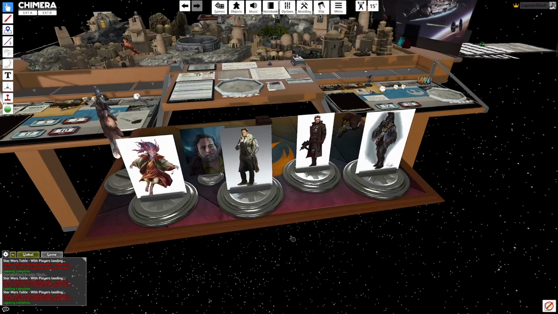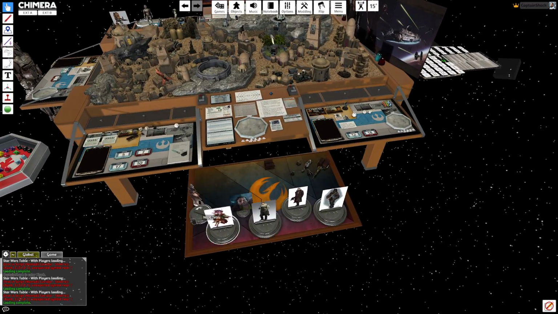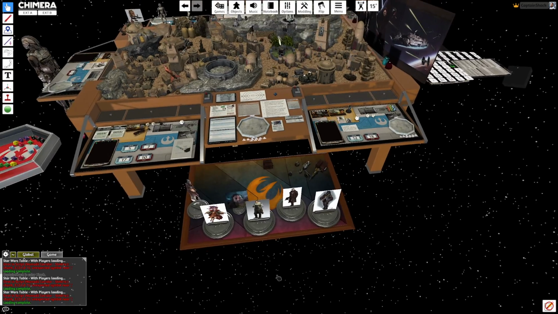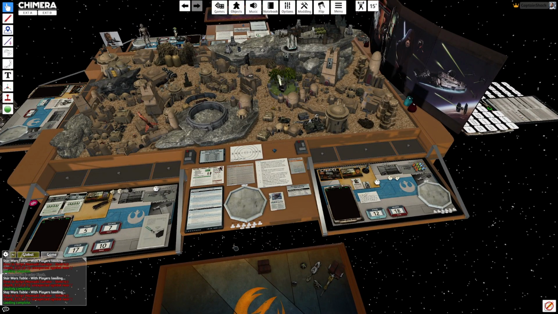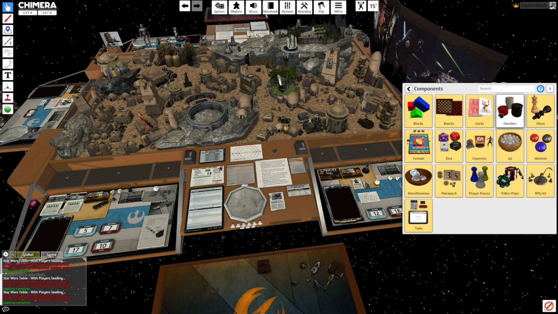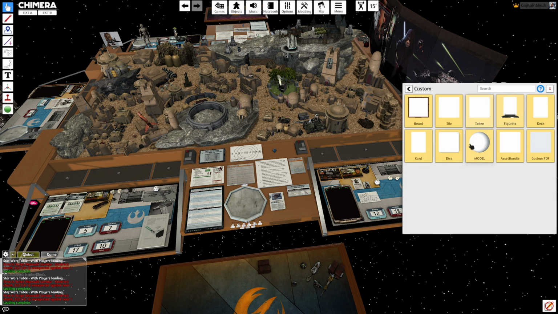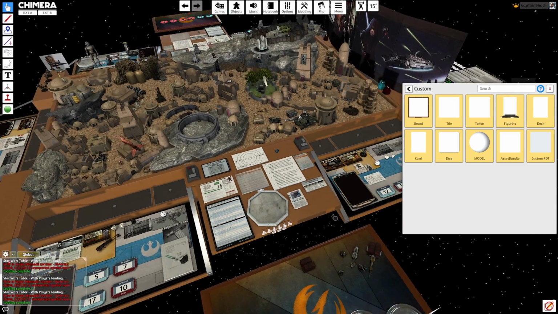I've imported these. I don't have the rights to this artwork. It is just art that I found on Google, and one of the reasons I love TTS is because I can just grab stuff to use as a reference for my players and import it straight into the game. It's quite easy to do just by going up to Objects, Components. This is where you pull in stuff like dice, custom boards, or a figurine, like this one right here.